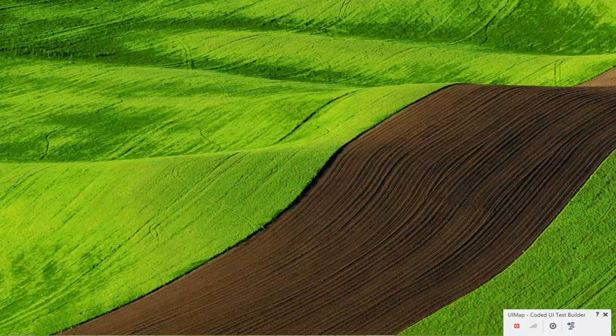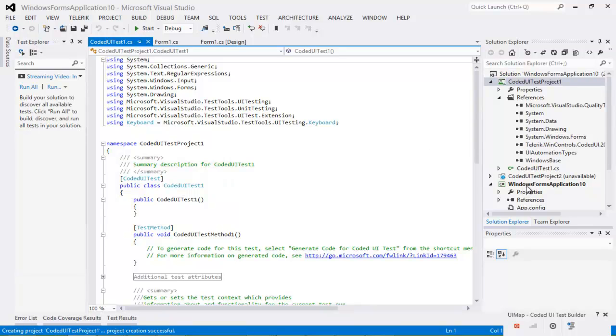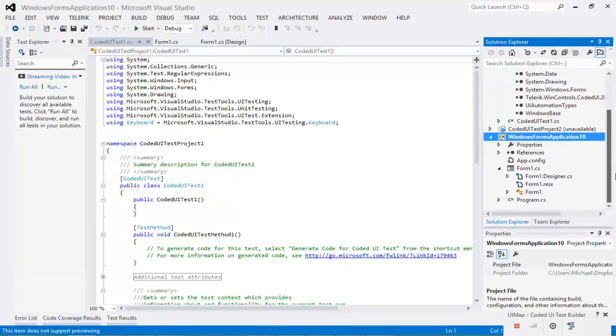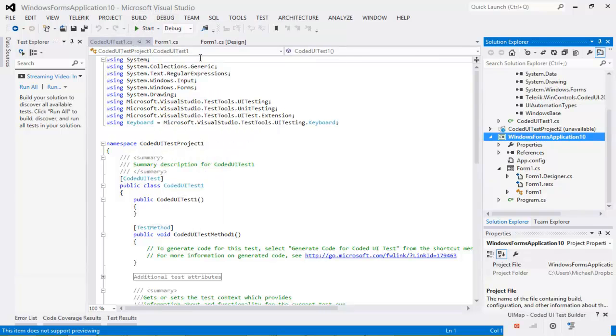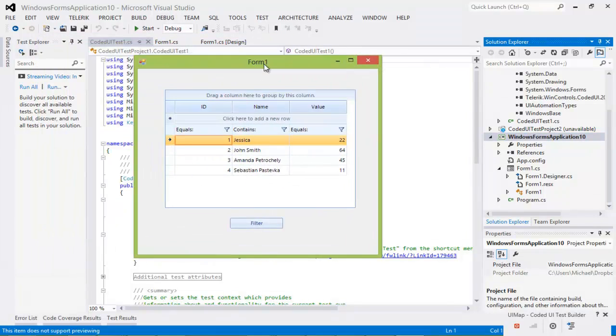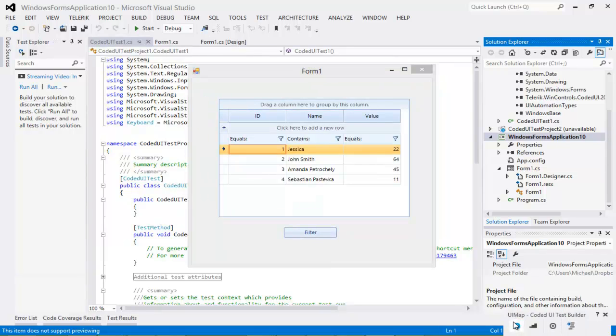So what we're going to do is go back to Visual Studio, and our Windows Form application is still set as the default project. So I'm just going to go debug, and go start without debugging. So our application is running now. So now I'm going to click on the button that says start recording.